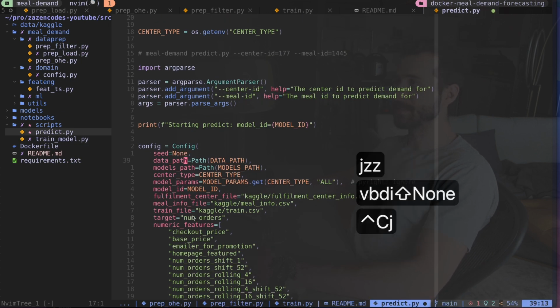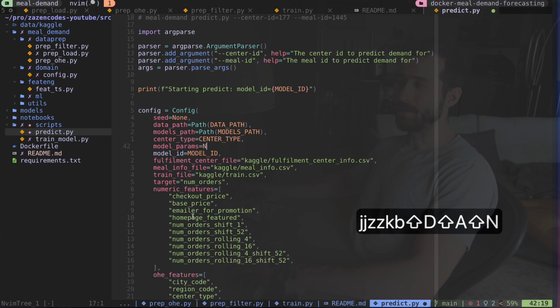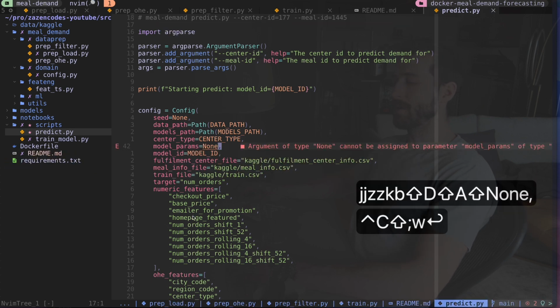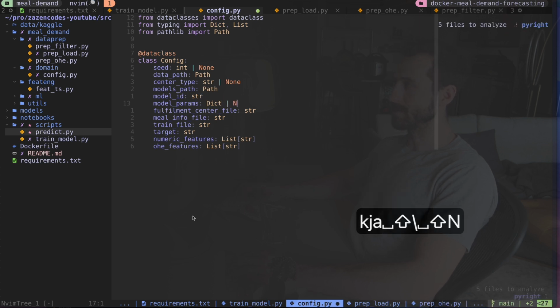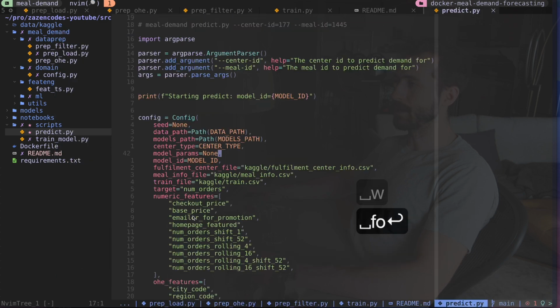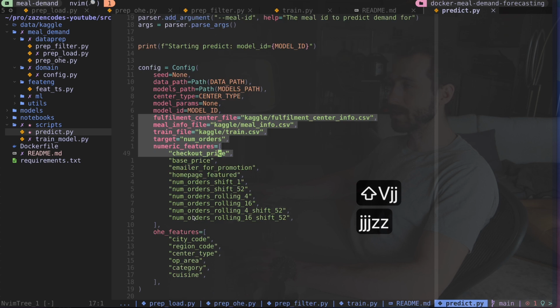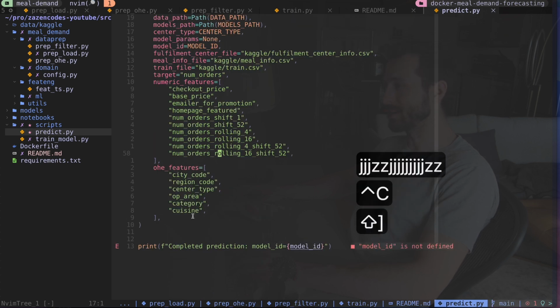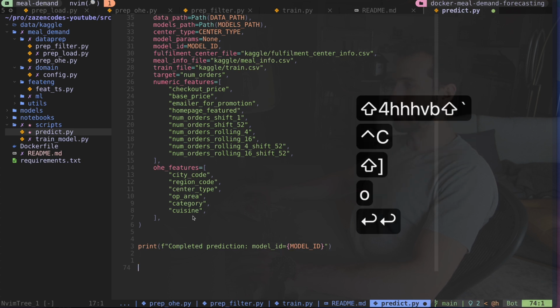So I don't have a seed. I do want my data and models path. I do want my center type, but now I don't need model parameters anymore. So let's go back, and I need to make sure that those can be None as well. Okay, let's go back again. What else do we have? I need to know where my data comes from. I do care about my target and my features. So actually everything else can stay the same. And this is a global now.